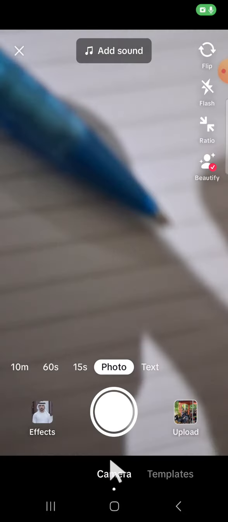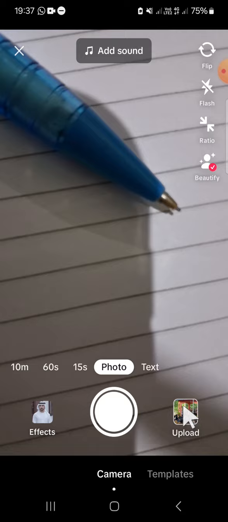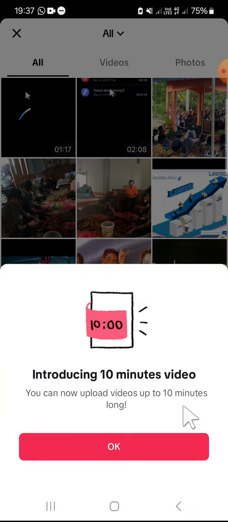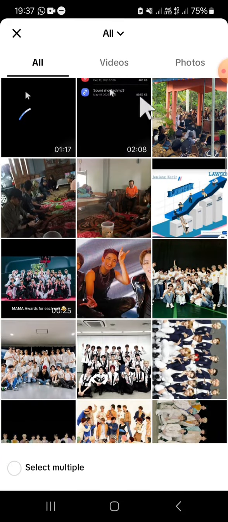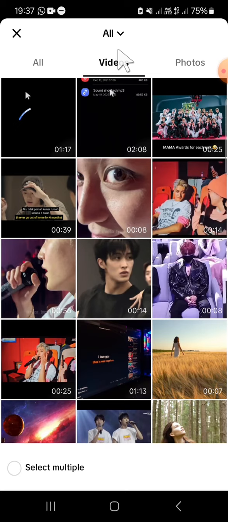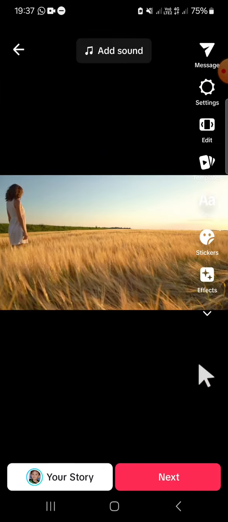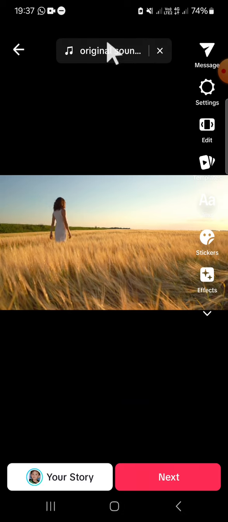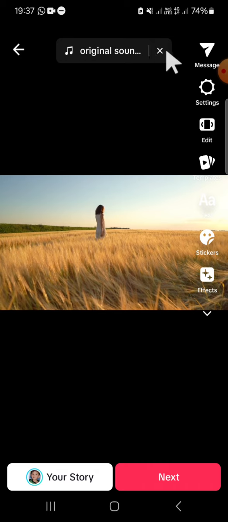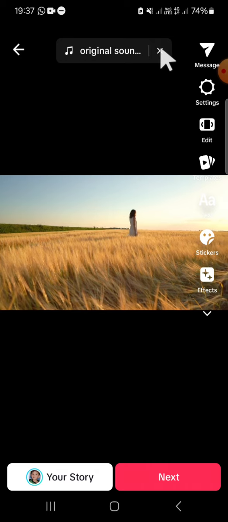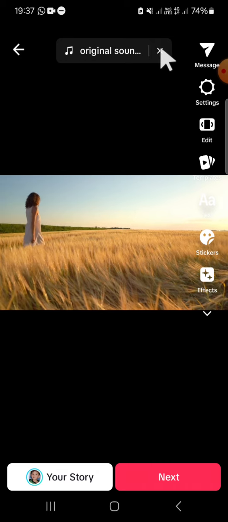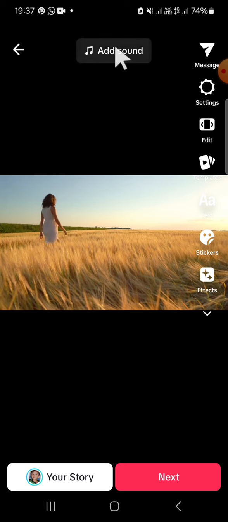And for example, I'm going to upload a video from my device. I'm going to add video. I'm going to upload this video as my TikTok post. And if we want to add our own music, we can select this option. We can tap on this expand to delete the music suggestion from TikTok and click on add sound.